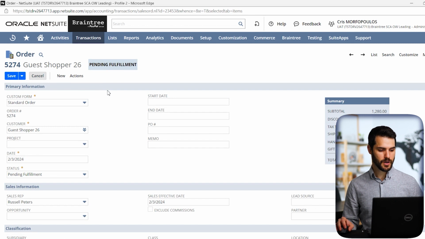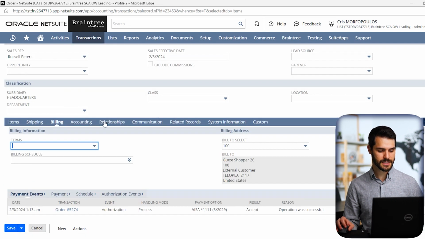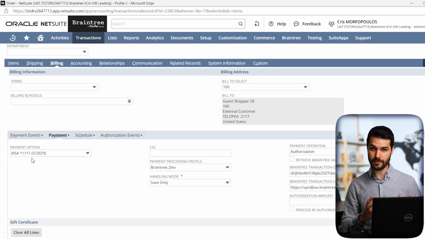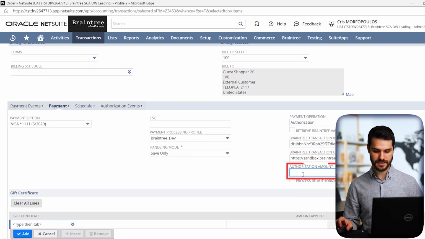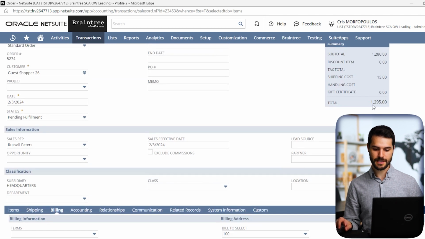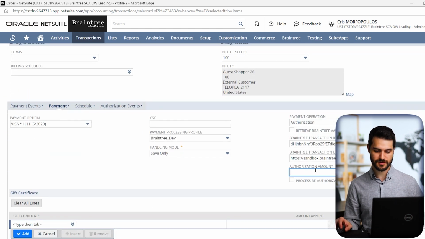All right, so I'm in edit mode and I'm going to come down to the bottom here and go to billing in the subtab. And on the sub list, I'm going to go to payment. So we're trying to reauthorize for this payment method. We have this Visa card, which is our payment method. And if we want to reauthorize, we're going to come over here to the authorization amount. And let's say instead of what we usually have, which is this $1,295, let's just add $5 to say that it is now $5 more expensive. So we're going to do $1,300 there.